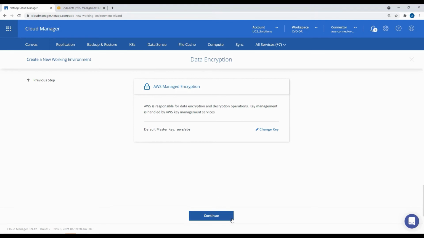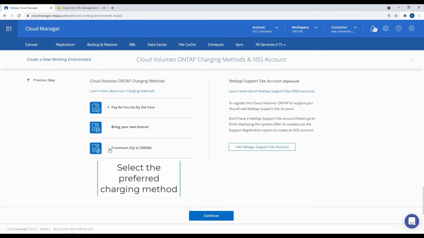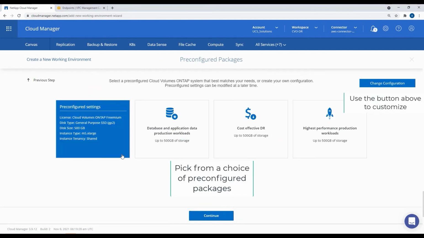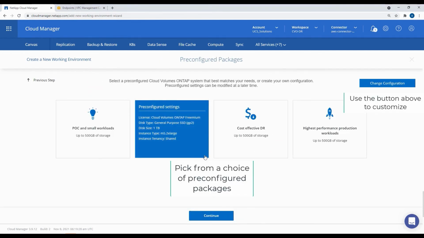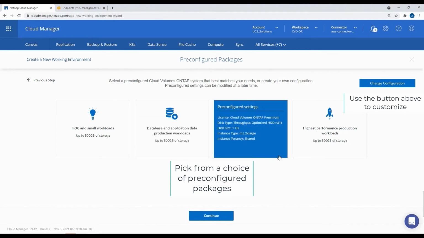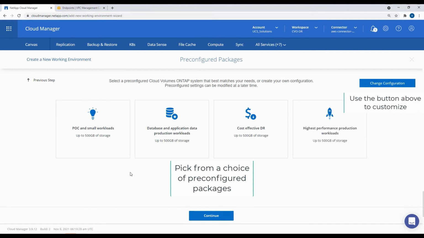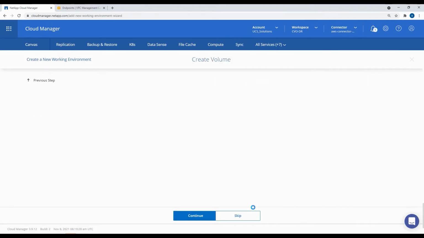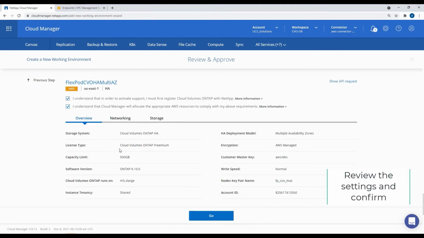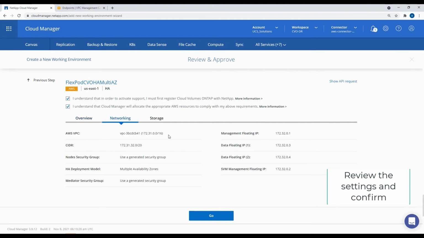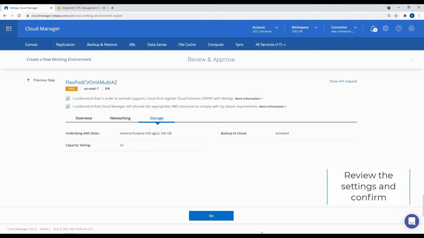Data encryption is left to defaults. We will select freemium as our charging method like we have done so far. For packages, we're going to choose one from these pre-configured packages. You also have the option to customize using the change configuration button on the top right. We'll use the POC option. In this example, skip the volume creation and review our settings for deploying this multi-AZ HA CVO deployment. Here are the networking details and the storage specifications.